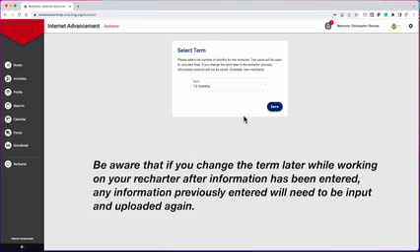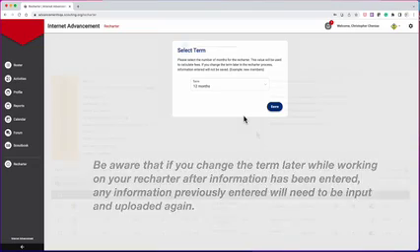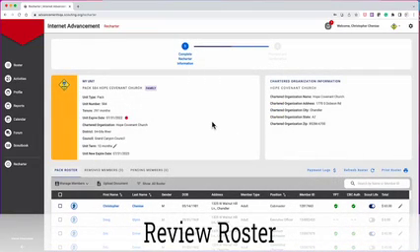Be aware that if you change the term later while working on your recharter after information has been entered, any information previously entered will need to be input and uploaded again. Your next step will be to look at and review your roster.